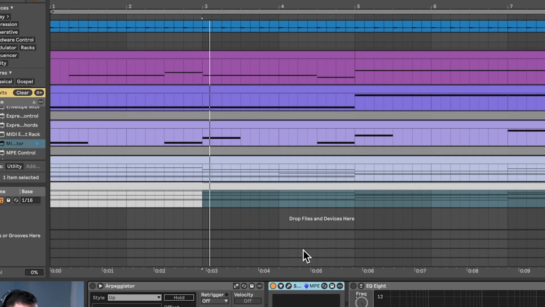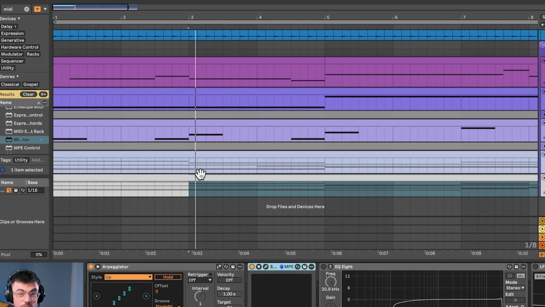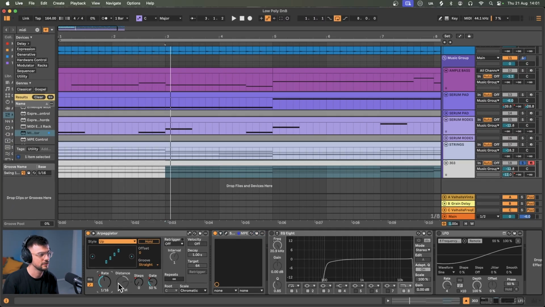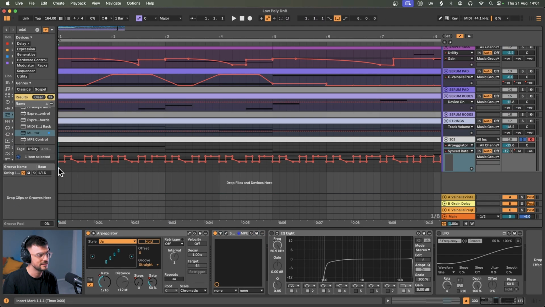So the cool thing about this is that I've used the arpeggiator with those chords that we saw before from the Lush Serum pads, and I'm automating the rate. So what I wanna do is go between 16th note automations, 8th notes, and 12ths. And that's gonna give us this kind of sound.